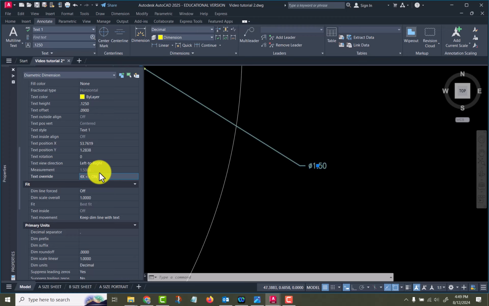And to get the diameter symbol, I type percent percent C. That gives me the diameter symbol. And then I'm going to say 9.00 space B, comma, C, comma, the abbreviation for bolt center. Okay, and so that gives me that text.